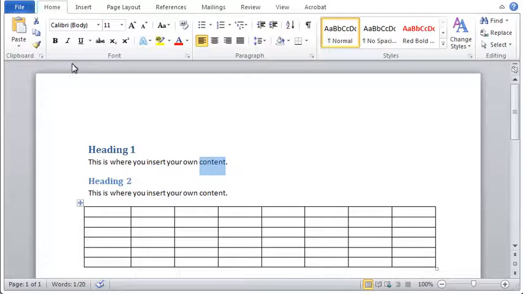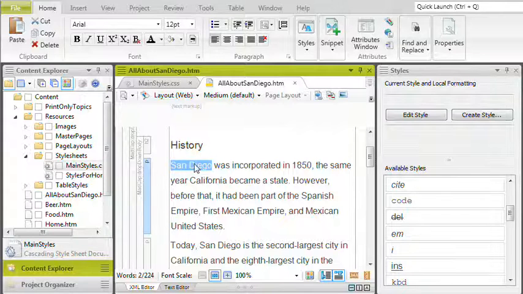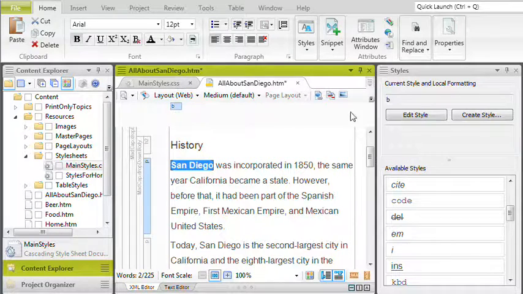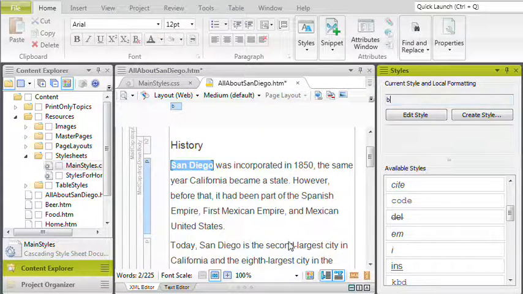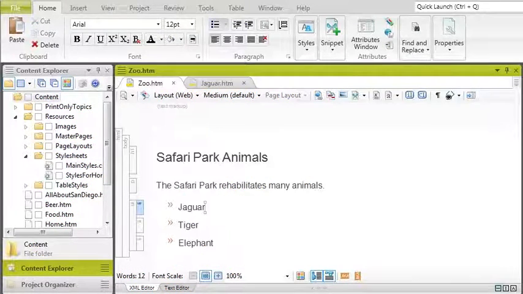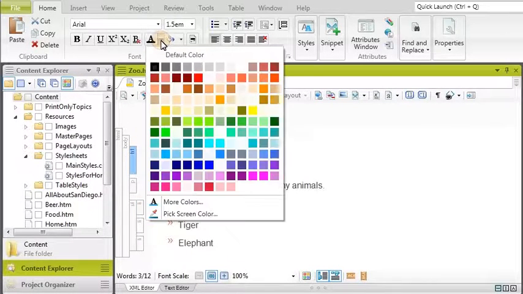You might be wondering, why can't I just format stuff right in my document like I do in Word? Wouldn't that be a lot easier? Well, yes, actually you can do that in Flare. It's called local formatting, but it's not recommended. Styles are way better. If you use local formatting and you want to make a heading green, you've got to do that everywhere you have that heading.